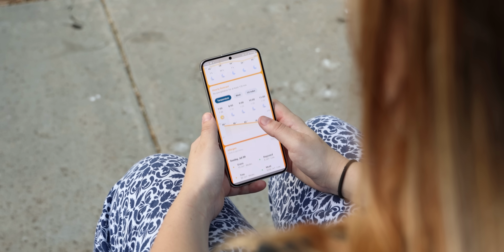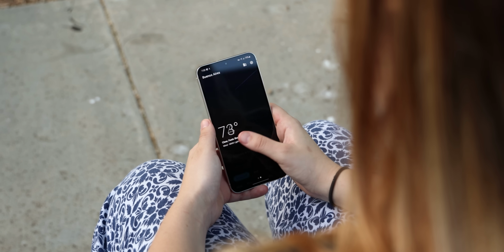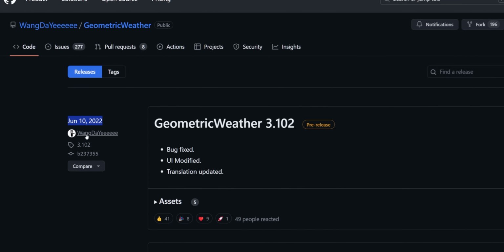One of my all-time favorite weather apps has always been Geometric Weather because it's completely free and open source, has a beautiful looking interface, and it provides so much weather information for any city. The only problem is that it hasn't been updated in over a year.